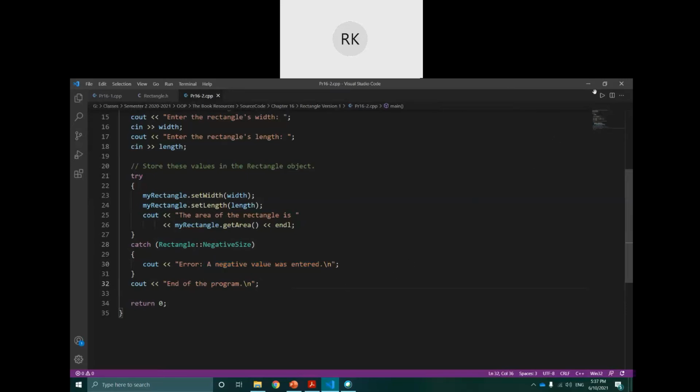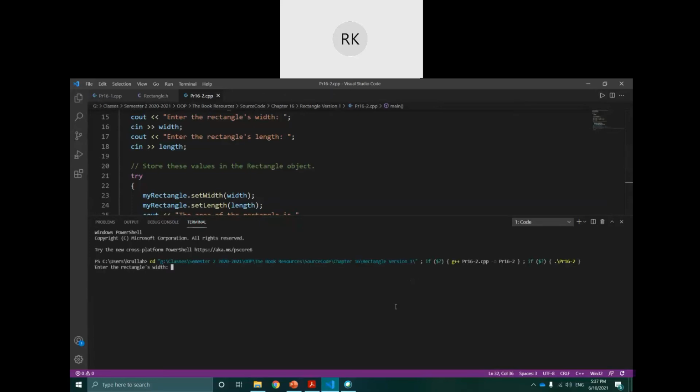So let's run. Enter rectangle width. I am typing normal values like 6 and then 12. At this time the area is calculated and displayed. But if I run again with negative values, let's suppose the width is -6.